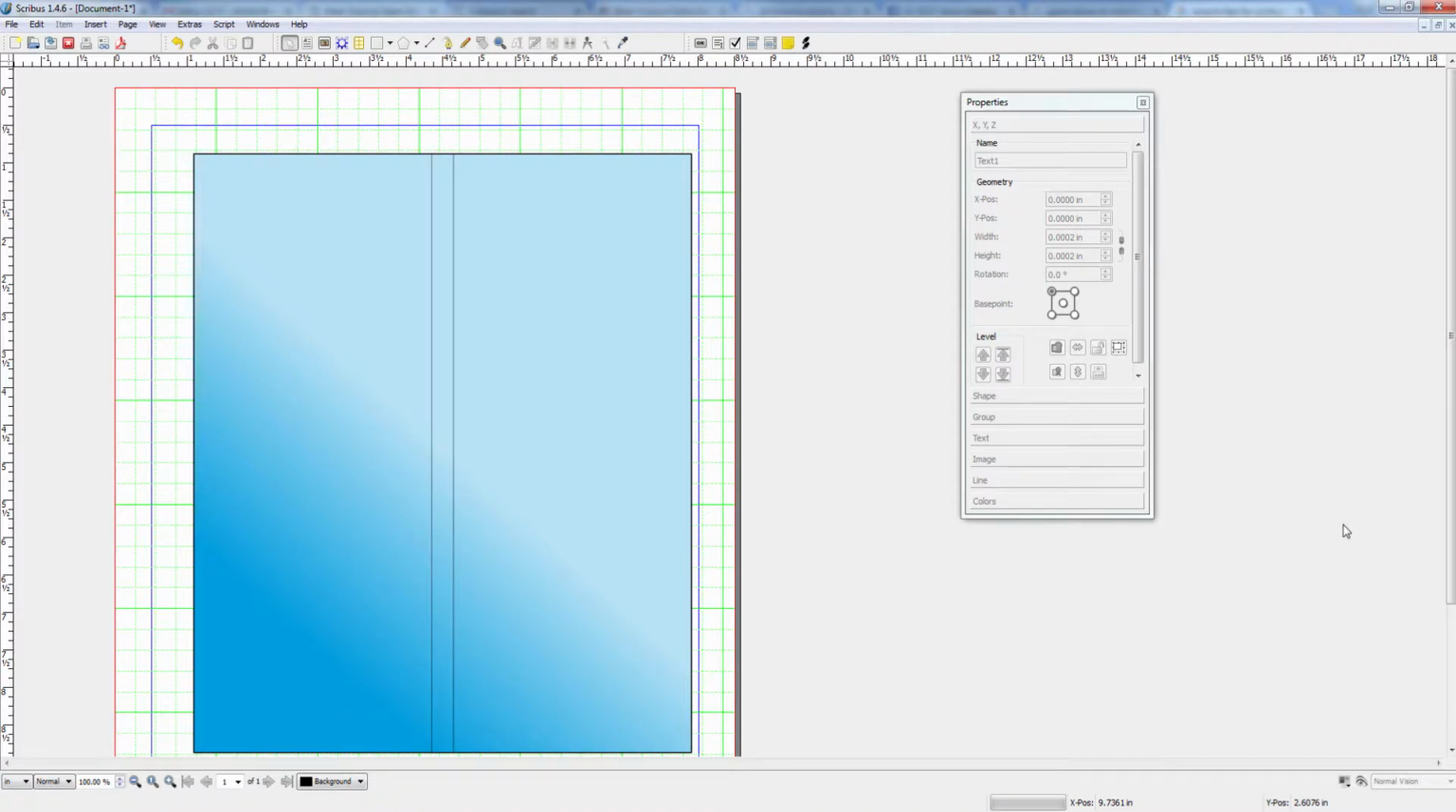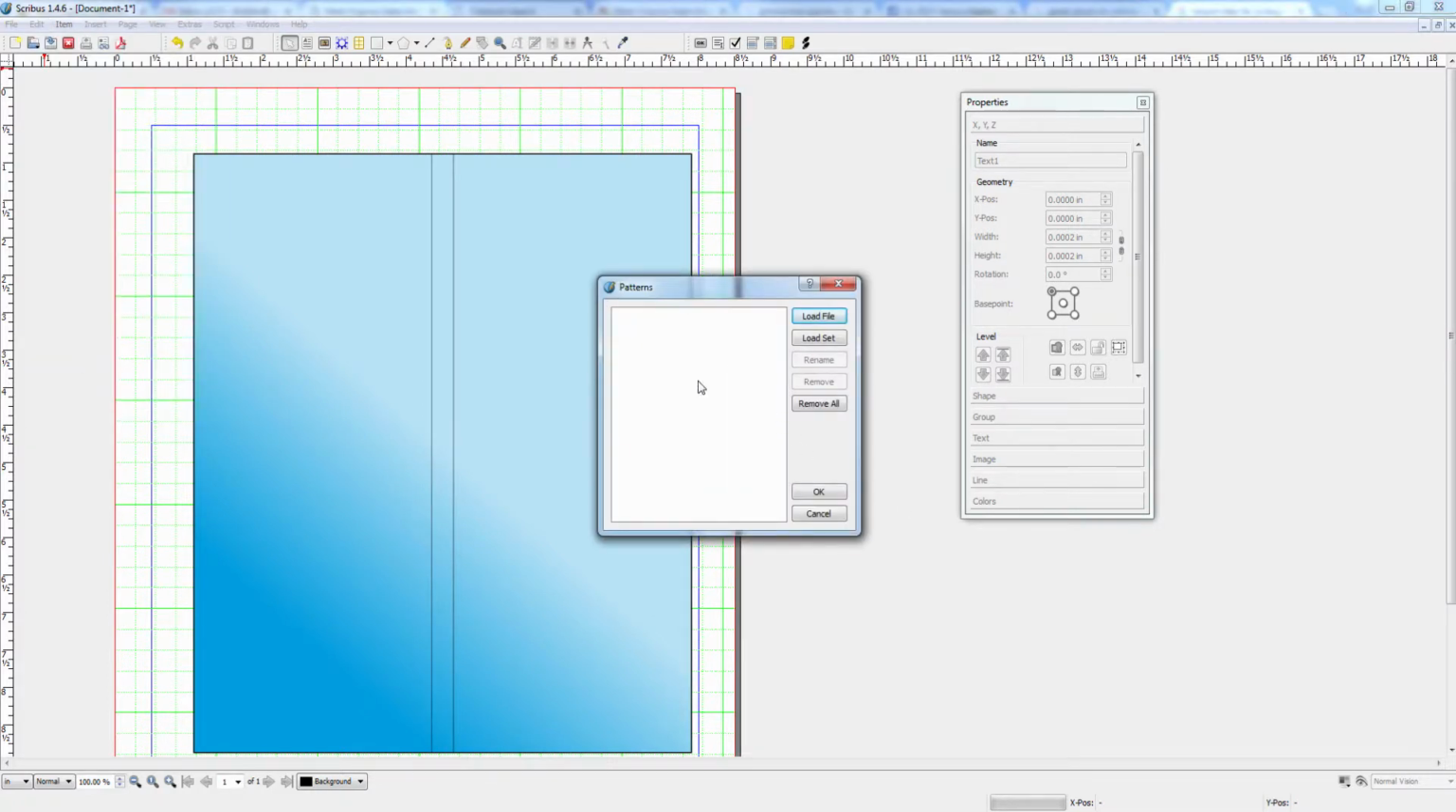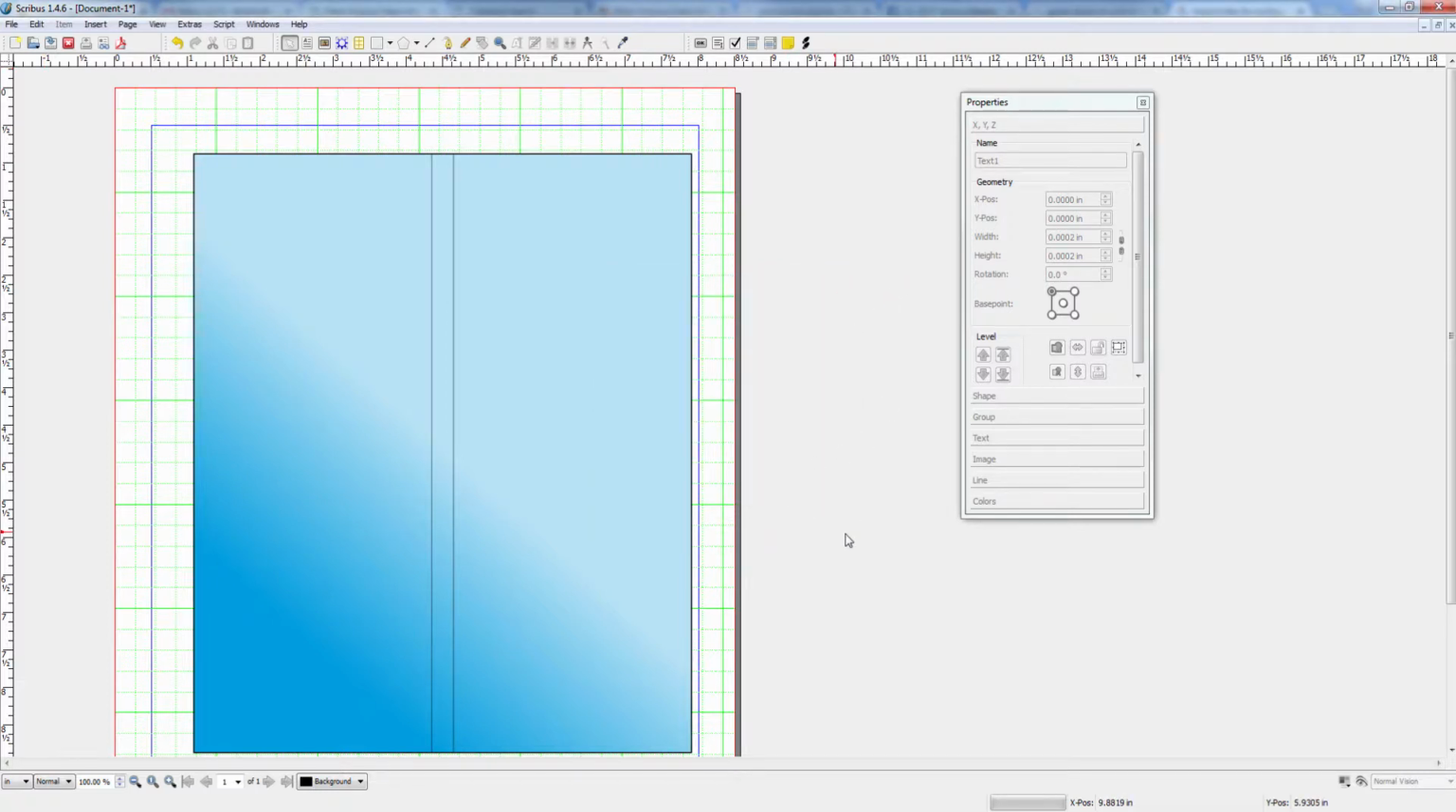One last topic to talk about is the use of patterns. In order to use patterns, you have to have some patterns already imported into Scribus. If we go to Edit Patterns, we see there are no patterns here. So we could load files from the internet if we found patterns or tiles that we were interested in. And you can use any bitmap or vector graphic, or we can actually create them in Scribus.